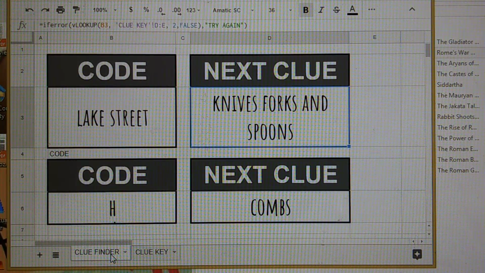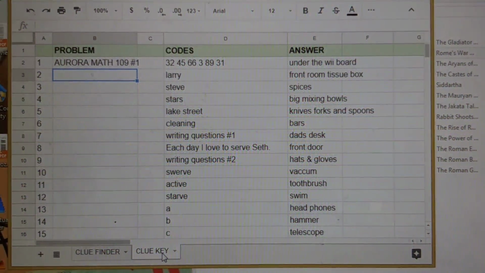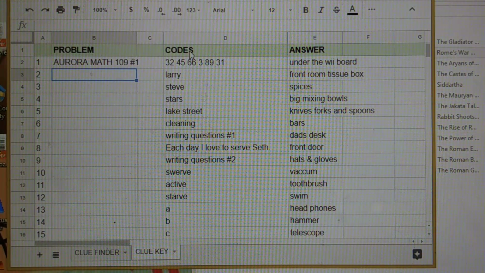Hi, this is Marissa here with Schooling, and I'm just going through real quick how we created our homeschooling scavenger hunt. So first of all, over here I created a sheet called Clue Keys, and we had a column for codes and a column for answers.